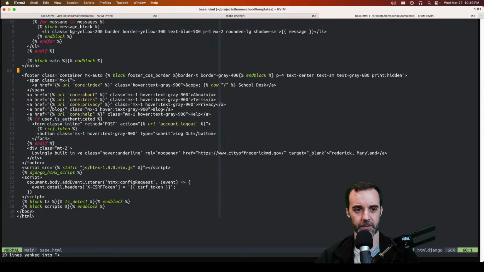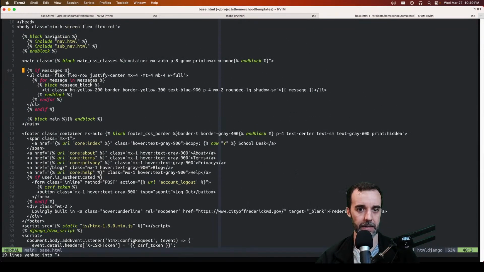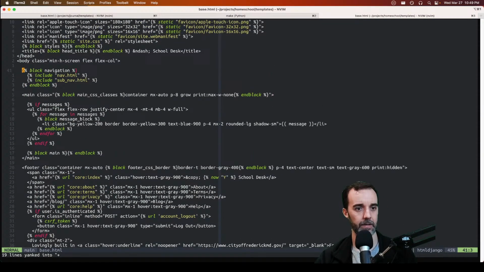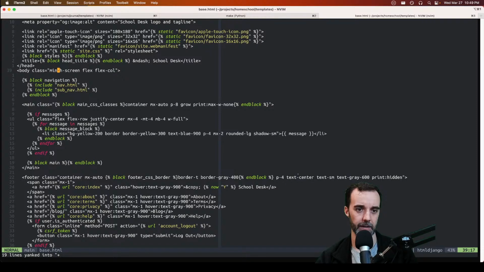So I suspect what we'll find on the main or somewhere, yeah, the body class is the minimum height is the screen. Okay, here's what I did. I made the whole thing a flex column, set the minimum height, and then this probably has a flex grow on it. Yep, there it is right there. By adding a grow on the main, it automatically pushes the footer down to the bottom, but you have to set the height.